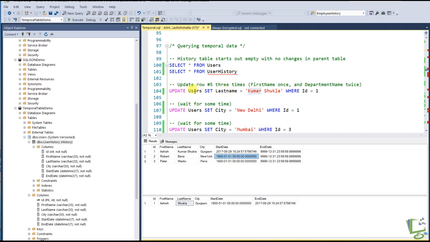So when the user performs this update operation, what SQL Server did is create one row of the older data in the history table, and the end date is specified as the time when the transaction began. Note that these times are in UTC. So this indicates that this row is valid till 2017-08-29 15:24. So let's perform one more operation.